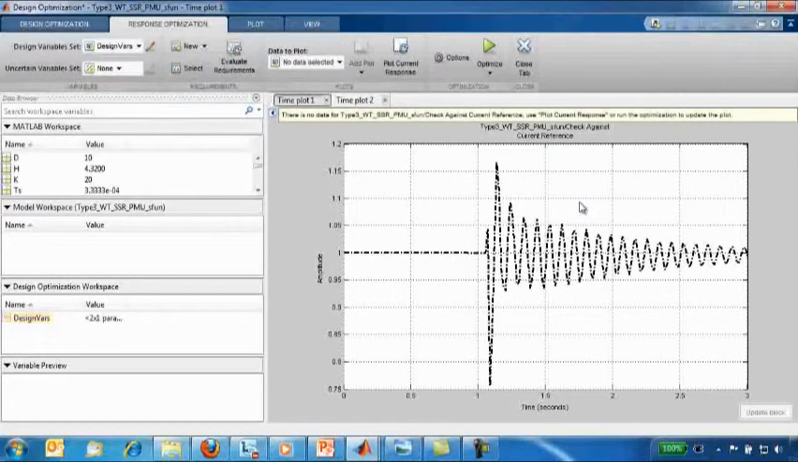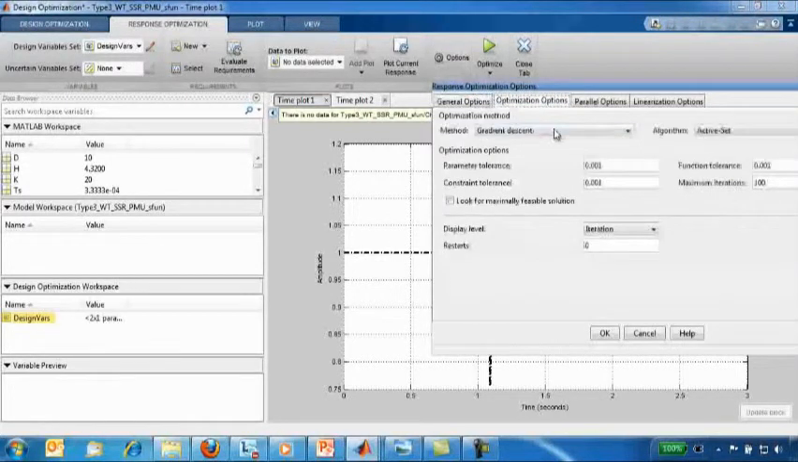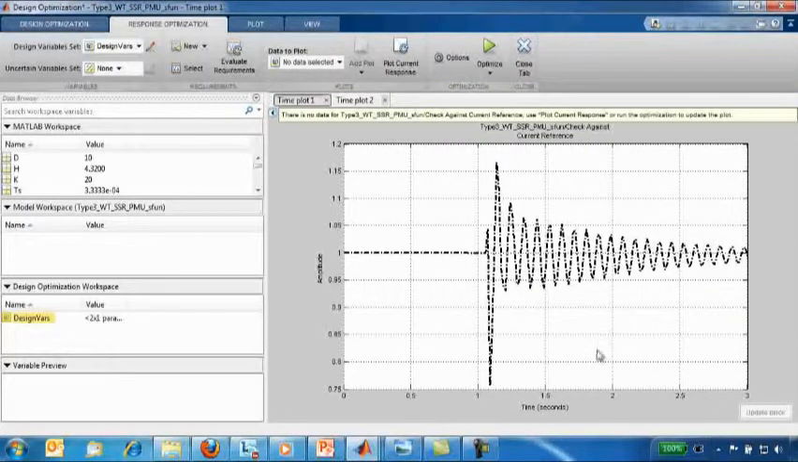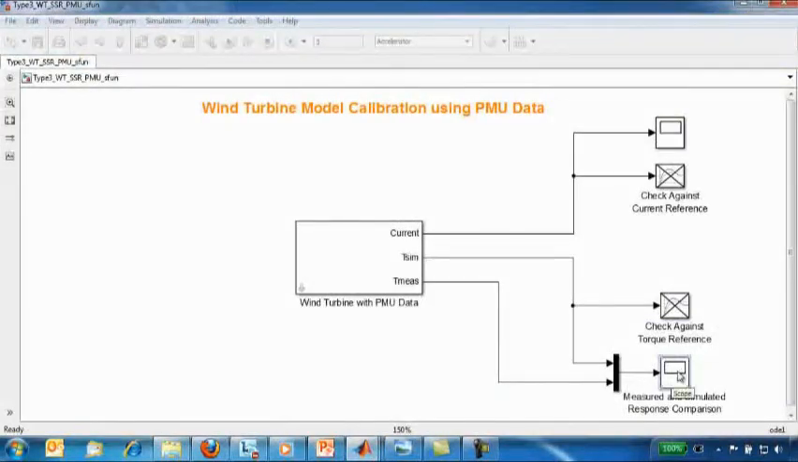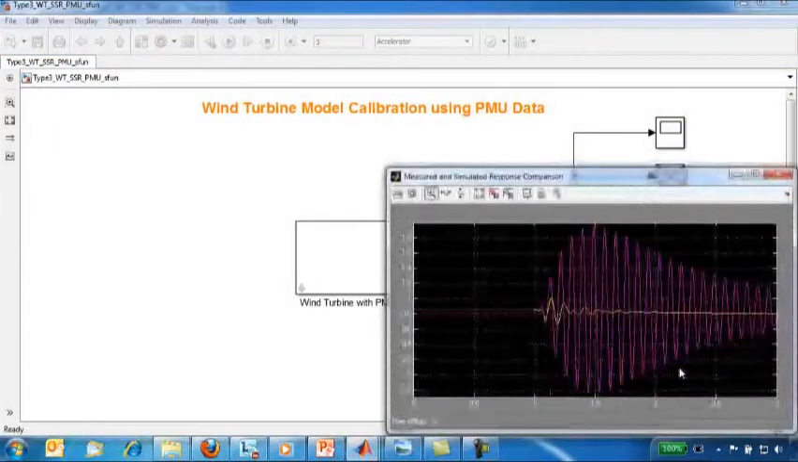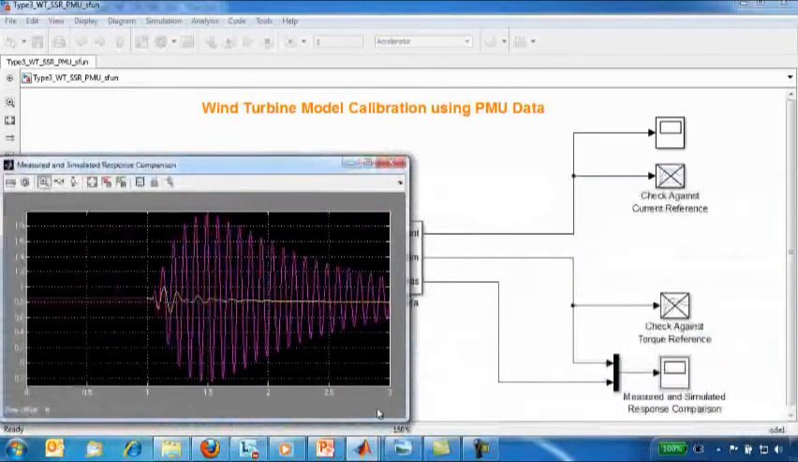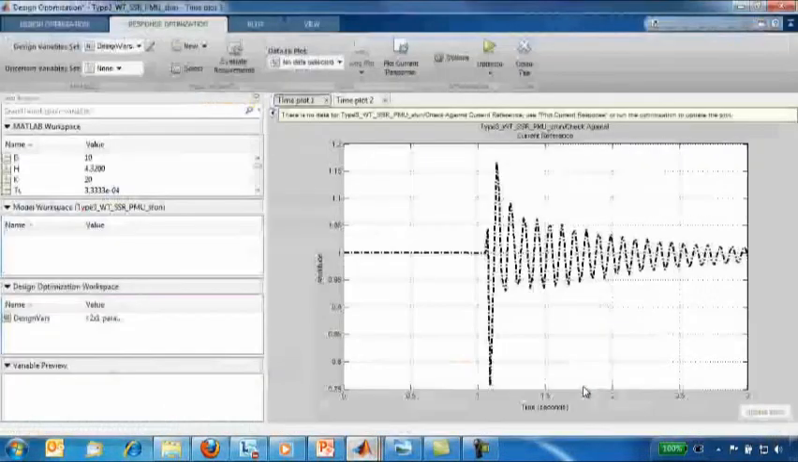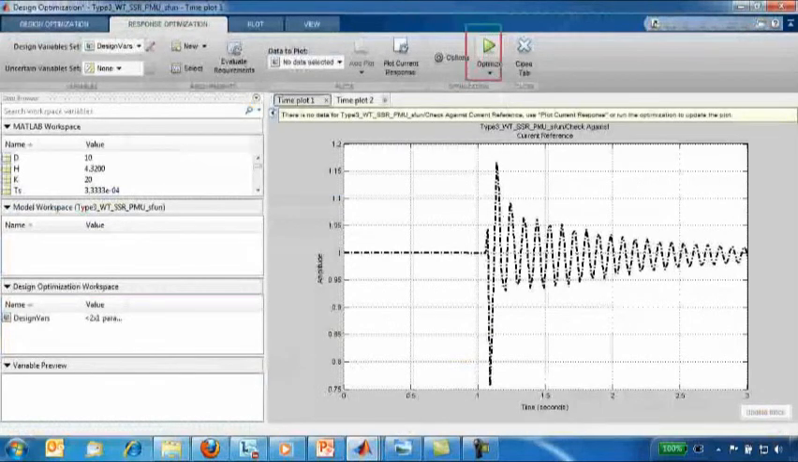Okay, and once that is done, we can go to this Options tab and select the optimization algorithm. There are various well-known algorithms that you can choose from here. We are going to look at the gradient descent method with the sequential quadratic programming algorithm. Okay, and after the selection is done, we can bring up simultaneously this comparison of measurement and simulated response, the scope block over here. And on the other side, we are going to press this Optimize button to begin the optimization process.